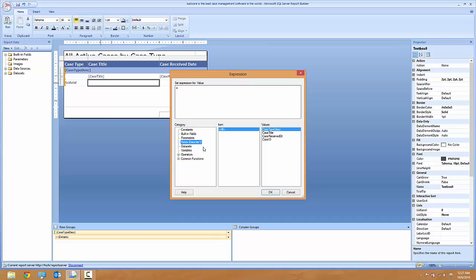The fields category lists out all the fields that belong to the data set that your table is currently associated with, which in our case is data set 1, as that's the only data set that we have. And as you can see over here in the values section, we have each of the fields that we pulled in our last webinar using the Query Design Wizard.